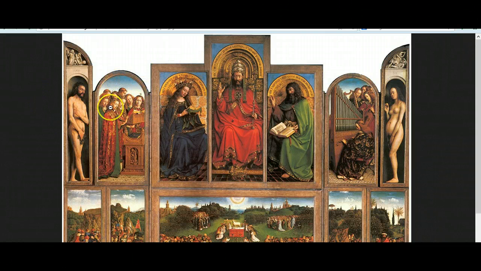Over here we've got 8, and we've got what looks to be the 4 females in the front and then the 4 males at the back. So once again signifying the 8 messiahs. Okay.